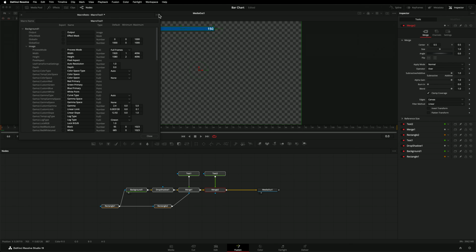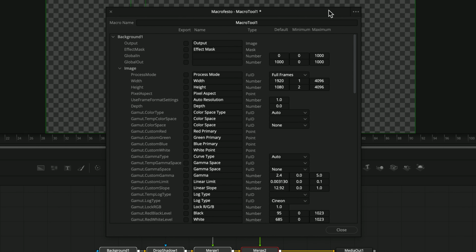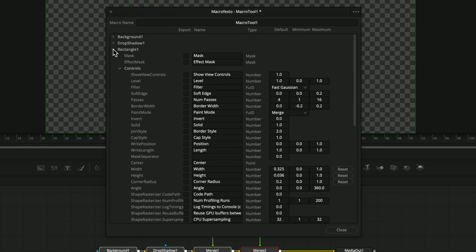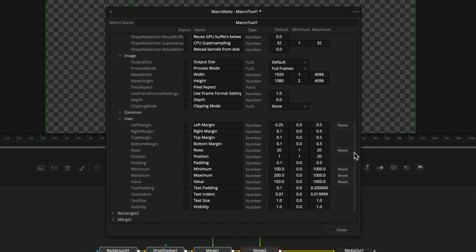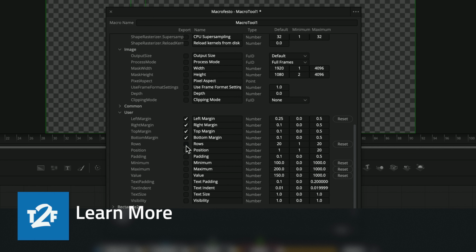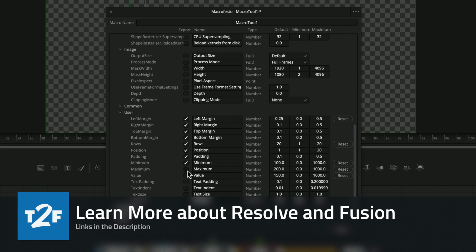This dialog allows you to select which controls are exposed in the macro. Every single node in the macro, can we say macro some more, is shown here. There's a lot of control that we could choose. Because we put all of our custom controls in one node, the rectangle 1 node, it makes them pretty easy to find. I'm going to include all of them in the macro.